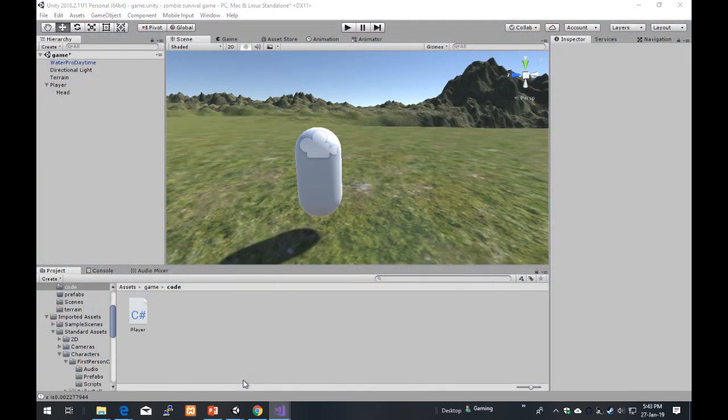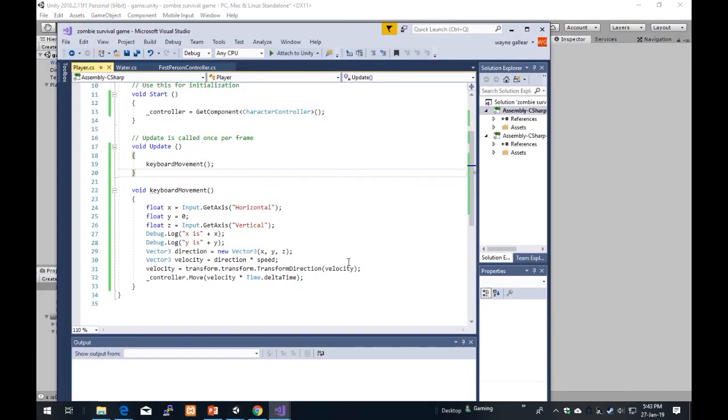Always test it. If you're going to do something, test it. Brilliant. So now we've got keyboard movement and I've got another function. Now we need to do another function to do with the camera, the up and down and the left and right, but I'm going to do that in another video.